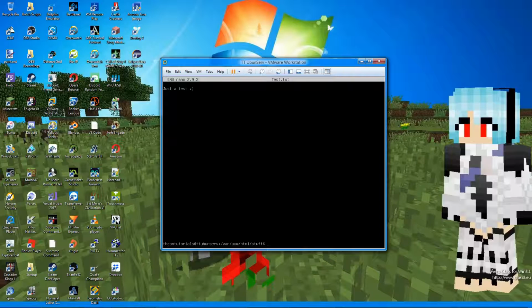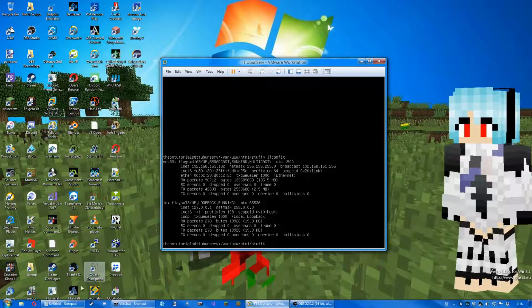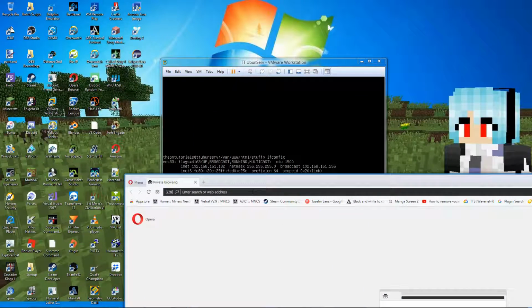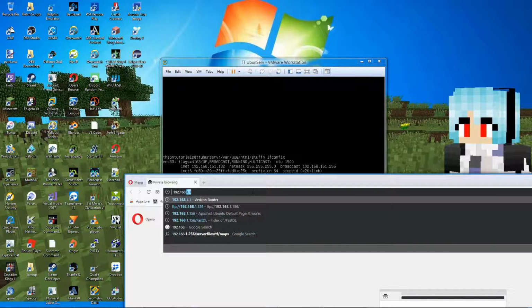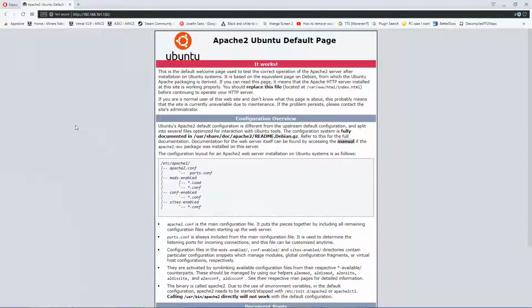To see if this has worked, type in ifconfig and then go to the IP address in your browser. Once you are here, you should be greeted with the default Apache2 page. To view your files, go to the address bar and type in your files or directories.